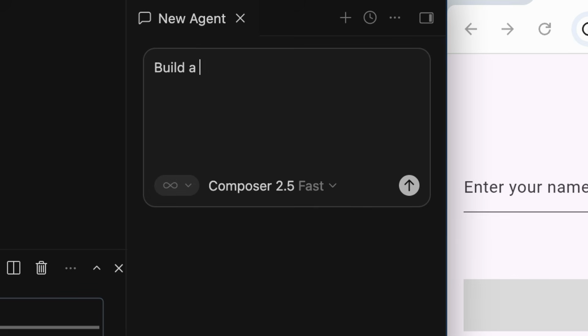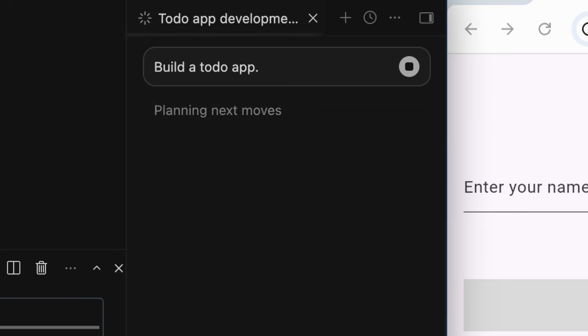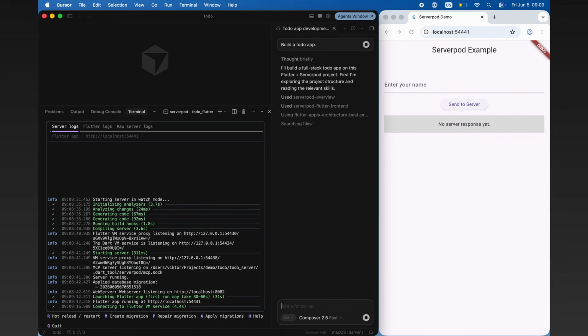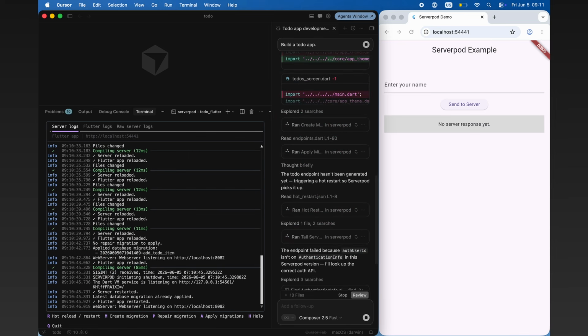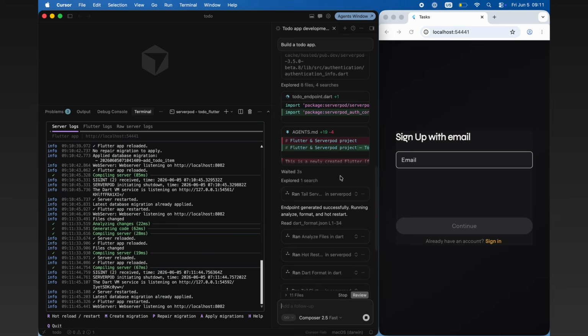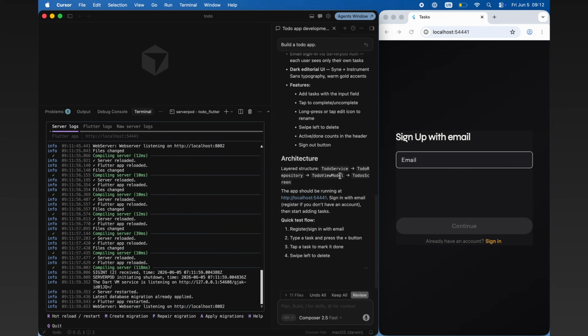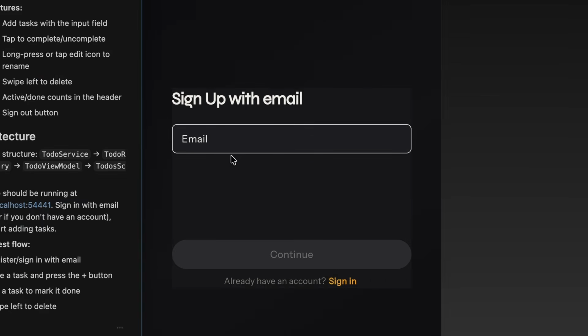All we have to do is tell our agent what we want to build. Let's build a to-do app. Here, I'm using the Composer model, one of the fastest and least expensive models. Even with this lower tier model, we get really good, consistent results. It'll take a minute for it to finish working. When it's done, the app automatically hot reloads. No need to restart, no wait for a recompile. It just works.